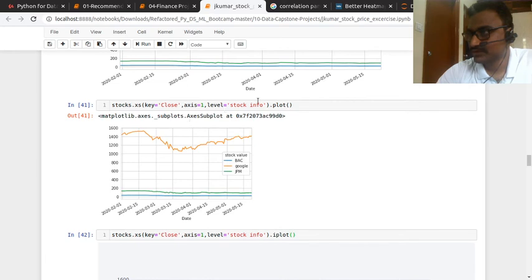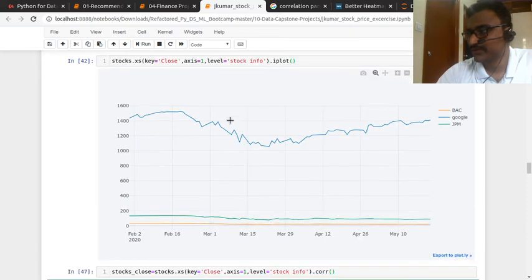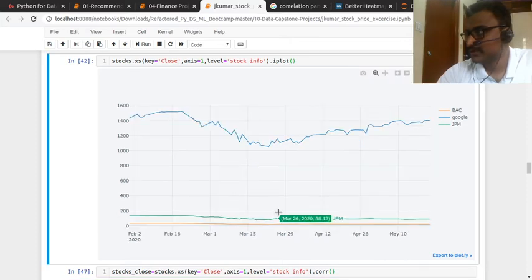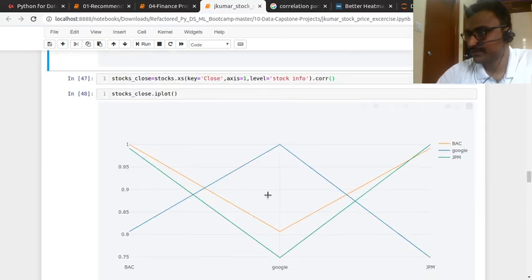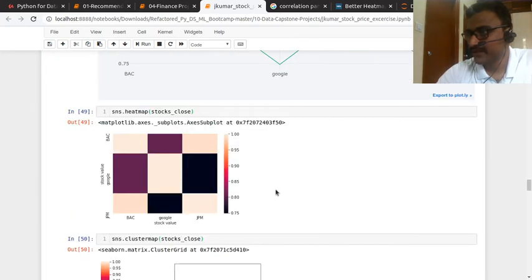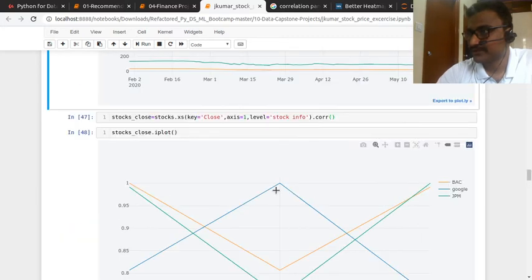This is the close and stock information. This is a normal plot. This is an interactive plot. If you want to zoom anything, you can zoom, or else you come back to normal level. That's how it will work. And this is also the same thing. And this is the heat map with the correlation information.